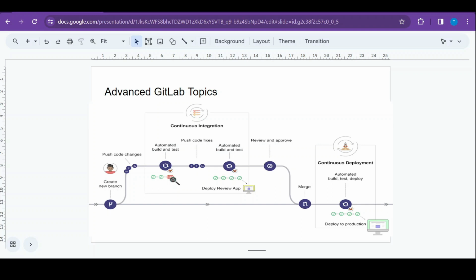Hello everyone. Today we will see advanced topics in GitLab CI. Previously we have seen one demo of a basic pipeline. Moving ahead, we will see some of the advanced topics.